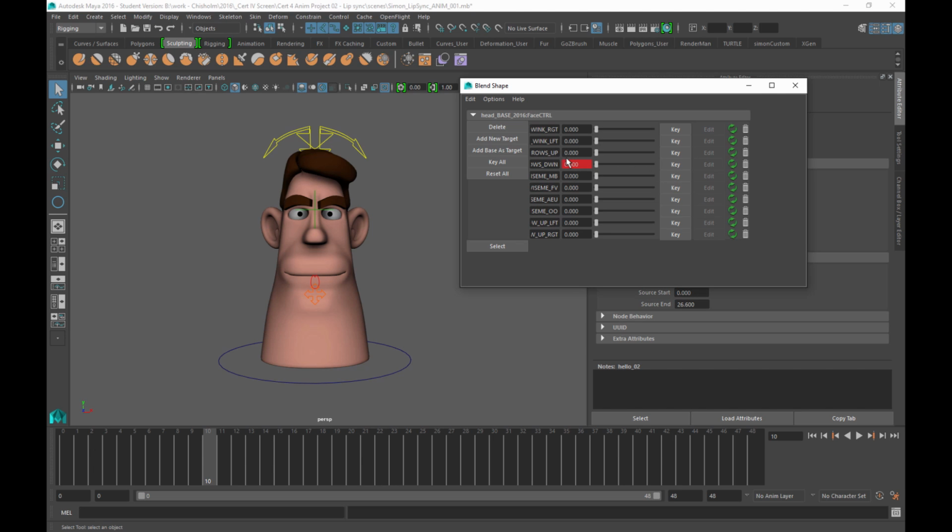Now what you'll notice is that number goes red, but you won't see a keyframe inside the timeline just here. This is one of the irritating things with Maya's blend shape system. It makes it very difficult to see where your keyframes actually are because they don't show up. We can see them in the graph editor though, so we might open the graph editor up in a bit.